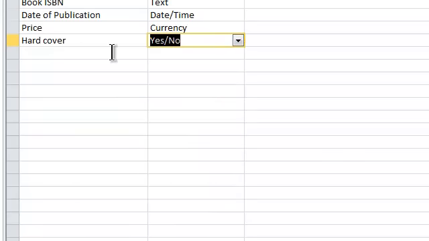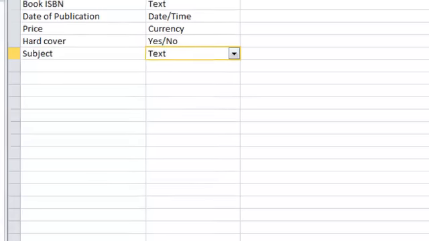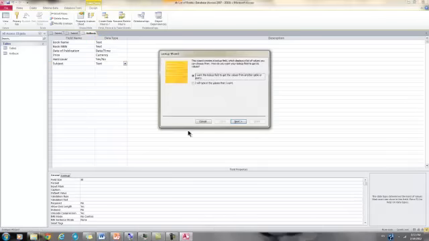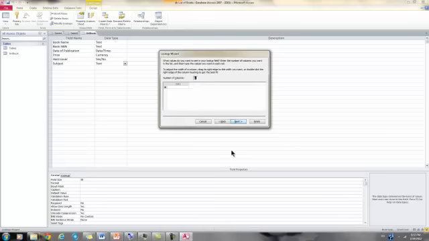And also we have the last one, which is, if I recall correctly, the subject, which is going to be a text. However, we're going to actually change this to maybe 30, but I'm going to choose that as a lookup wizard, because I wanted to specify the list of the options that are going to be available for me when I enter the data. I will type in these values because I don't have any other values somewhere. And I'm going to say yes.